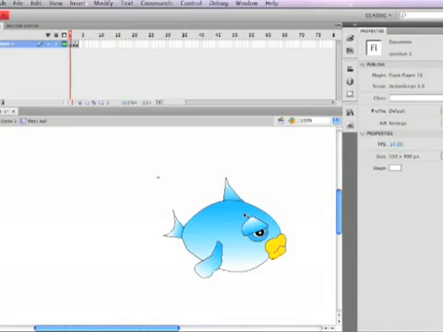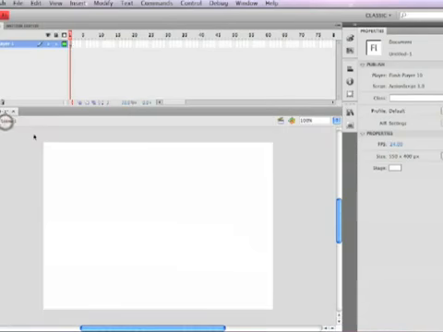So we're in the library, and you'll notice we've got 3 frames here, and if you move the scrub bar along, you can see the fish moving there. So you can see that the actual fish has got some movement within it. Okay, so now let's just go back to scene 1, which at the moment has still got nothing in it.